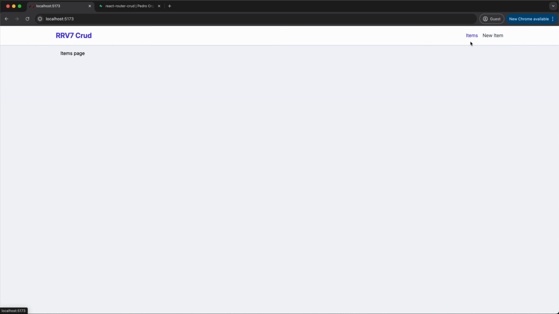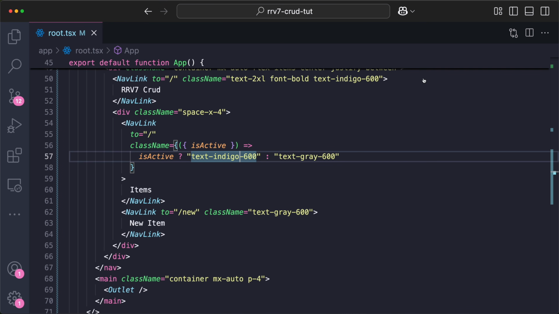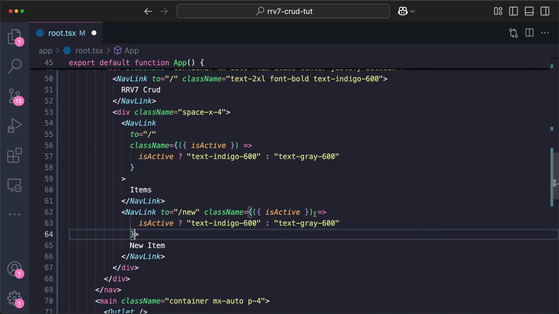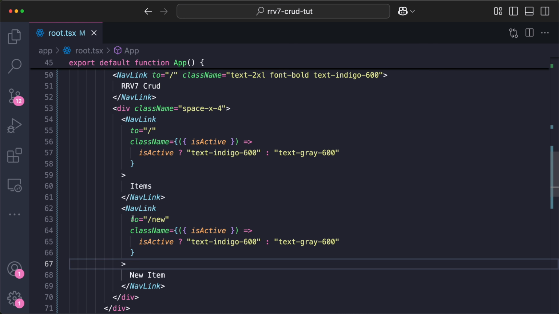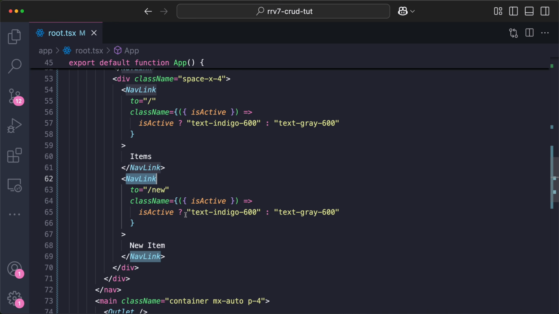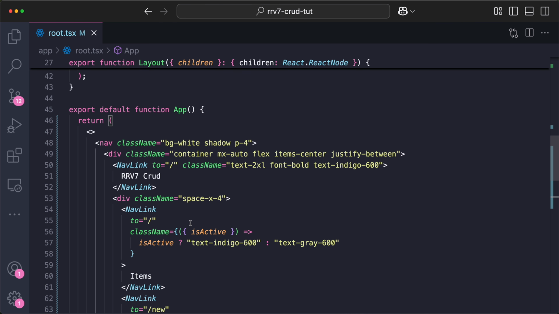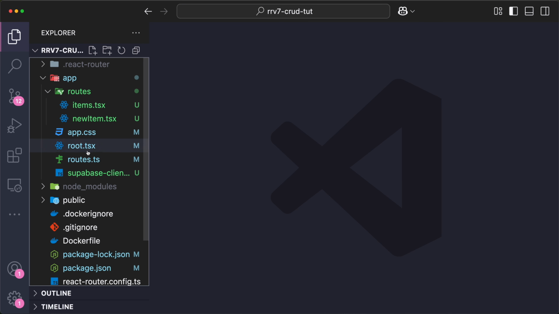if I go to the items page, this becomes purple. If I go to the new items, it doesn't, because we actually haven't added the same thing there as well. But if I came over here and did this, you should see that now, as we switch pages, it will indicate which one we're in by changing the color. This is something that I think is really cool with the NavLink component from React Router. Now we pretty much have the navbar done. Let's get started with the actual code.